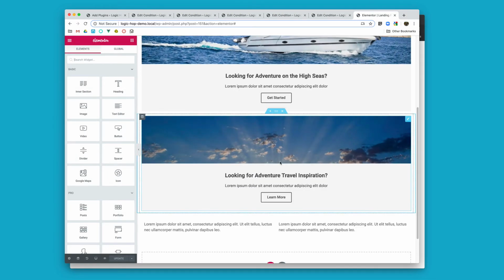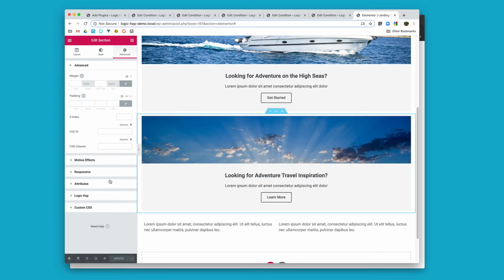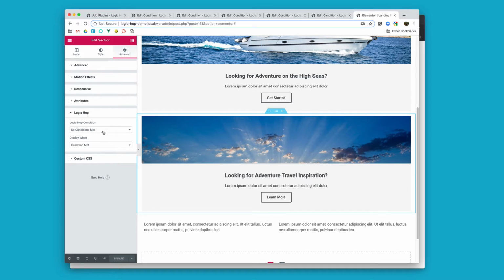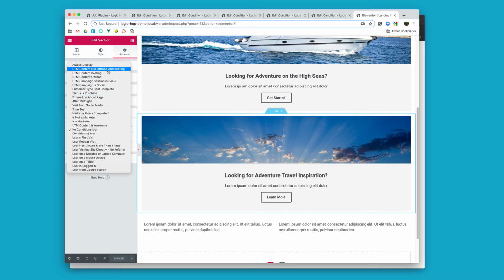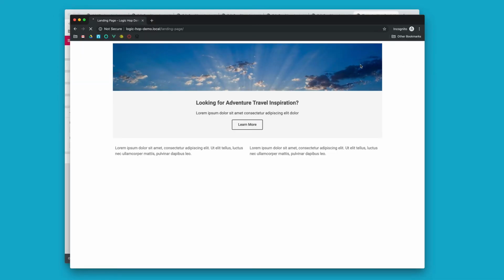As I scroll down to my travel inspiration, I'm going to click on this and go to Advanced, Logic Hop, and this is where it's saying no conditions met. Now I'm just going to change this to content is not off-road and it's not boating. Go ahead and click Update. I come back here and reload, and we're getting that again, which is our default.